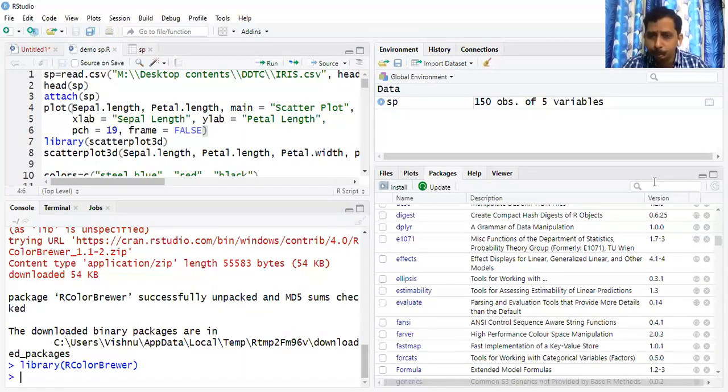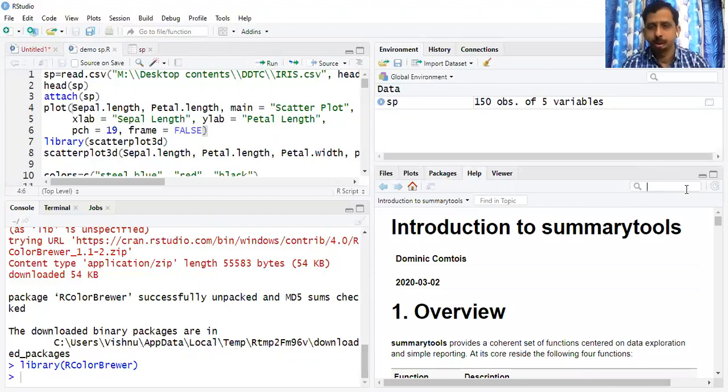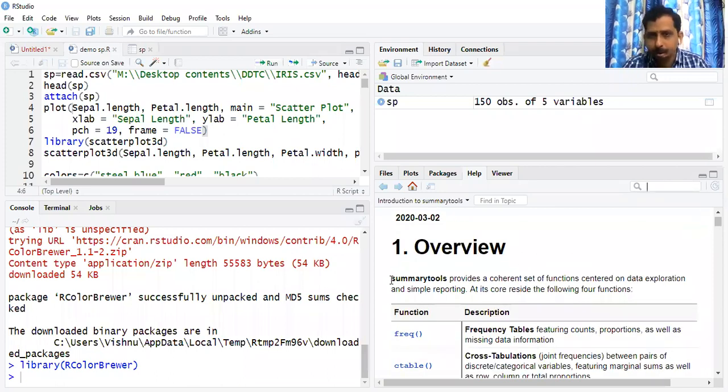If you want to know what it actually has, let me go to the help function and type RColorBrewer here. Now I'm explaining another menu of this particular RStudio, that is help. In order to see a particular package's syntax, what functions it has, right now there is one package called summarytools. We will be using that.